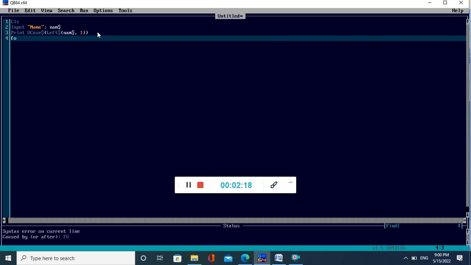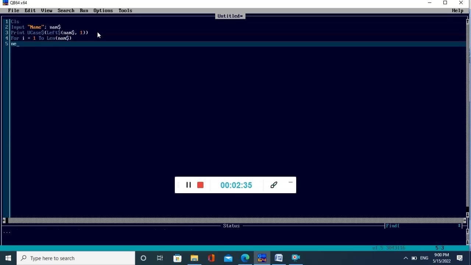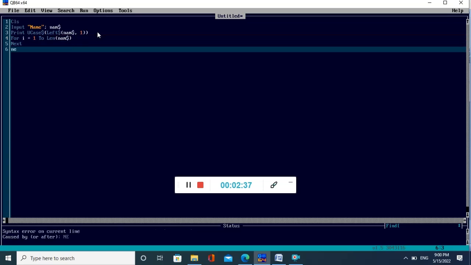Then we want a for loop to check individual letters in the word. So to check individual letters, we need a for loop up to the length of the name. We don't want to check beyond that. So next, let's end the program.